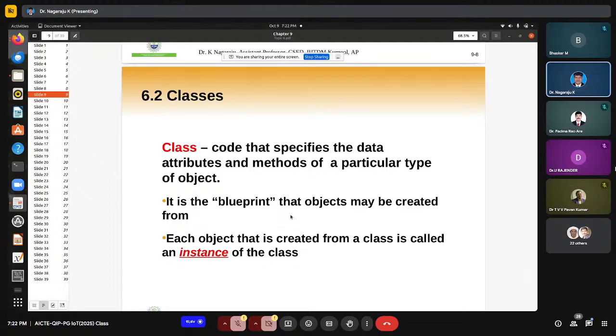So all mobiles are in the same structure, correct? Now, creating the blueprint is called a class. Creating mobile 1, mobile 2 is called an object, right? So creating a blueprint is called a class. Creating an object from a class is called an instance of the class, an instance of the class or object. Are you able to understand, sir?